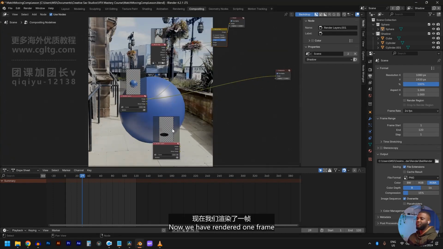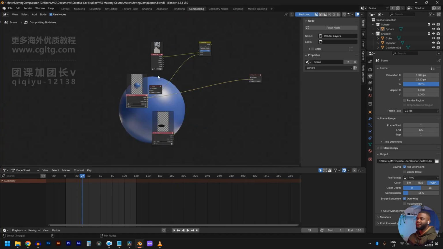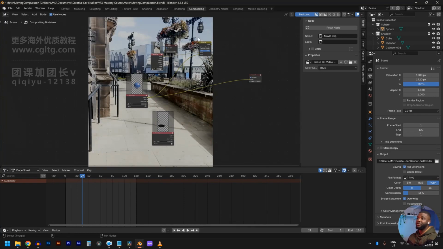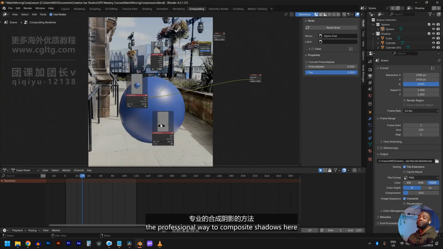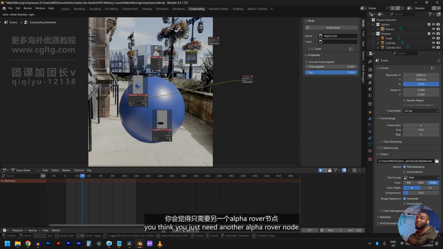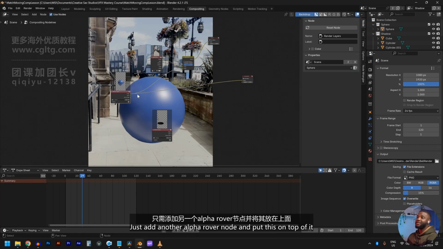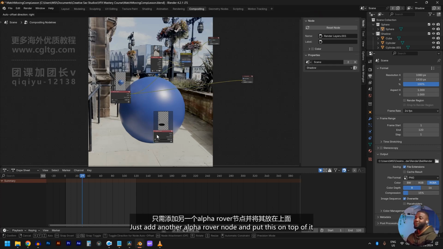Cool. Now we have rendered one frame. Now we can see our shadow here separately. We can see this here separately. Now this is the best way to do it, the professional way to composite shadows here. When you look at this, you think you just need another alpha over node. In fact, that is how I used to do it way back. Just add another alpha over node and put this on top of it.